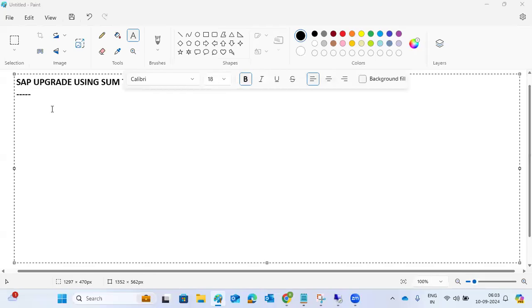Upgrade. If we upgrade using some tool, via some tool, how are we doing the upgrade? Normally we know SPAM and SAINT, and via the SUM tool also we know. As part of the SUM tool, yesterday we discussed the pre-steps.